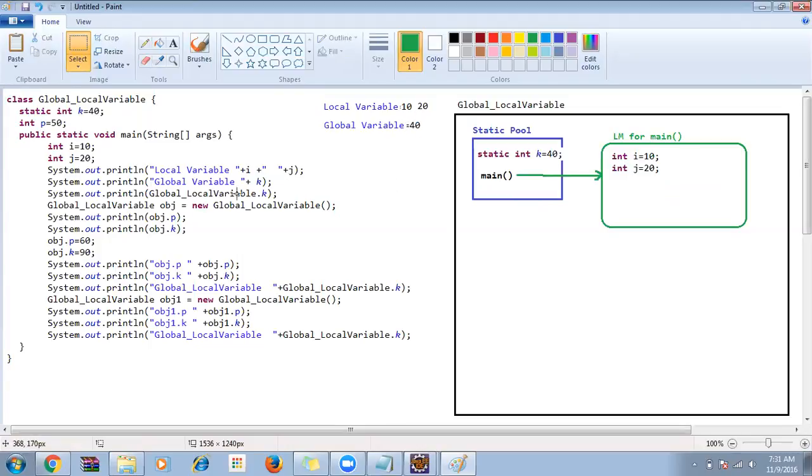So 40 will be printed. Then System.out.println GlobalLocalVariable.k. That is, now I'm referring to the variable with the class name. When I refer with the help of the class name, what will happen? The search goes directly to the static pool and prints the value inside that, that is 40. So 40 will be printed.